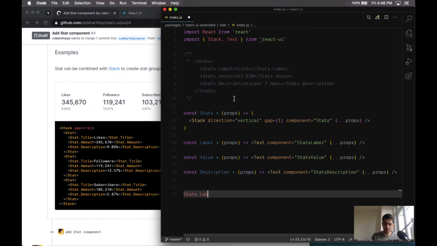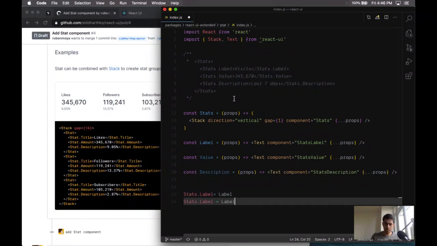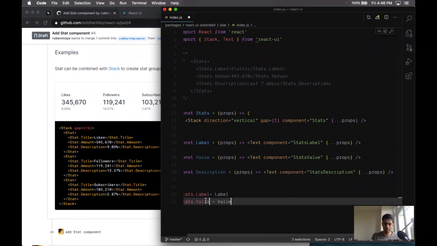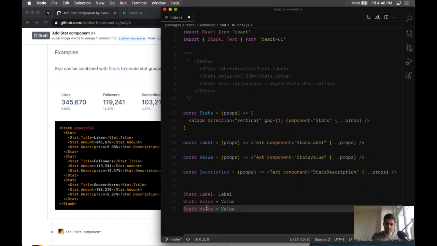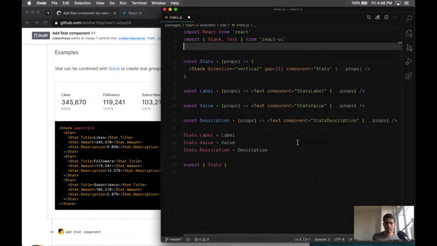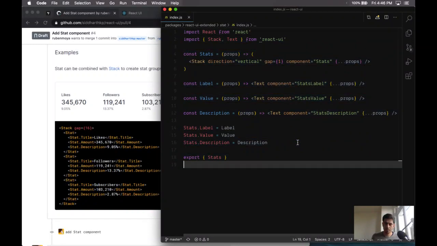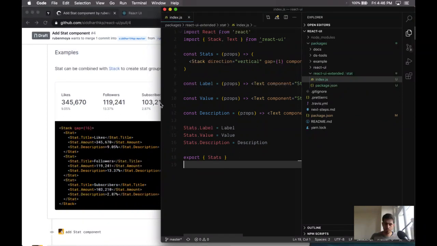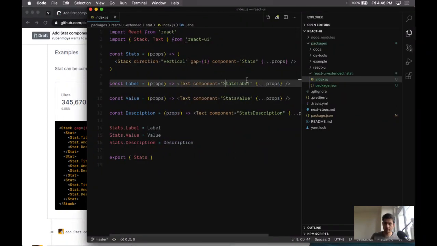So stats.label is label. Value is value. I like wrapping them like this so that these three components are always going to be used together because they make one complex component. So then attaching them makes it easier to import, export, all of that. As long as they're always used together, this is a good strategy because you don't really want them to be tree shaken anyways. Cool. So this was kind of fine. Wasn't really that bad.